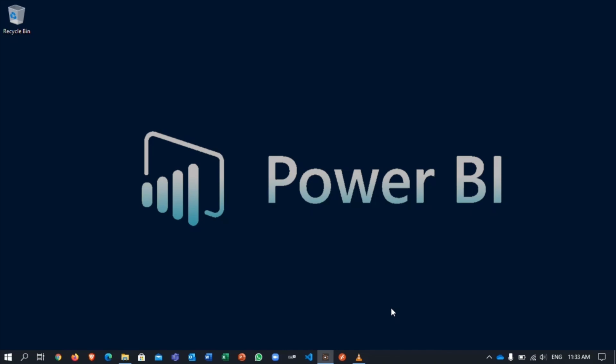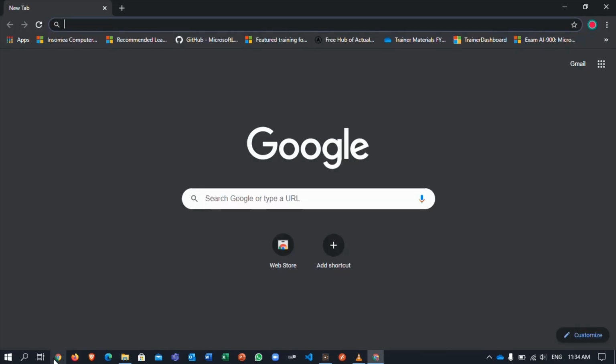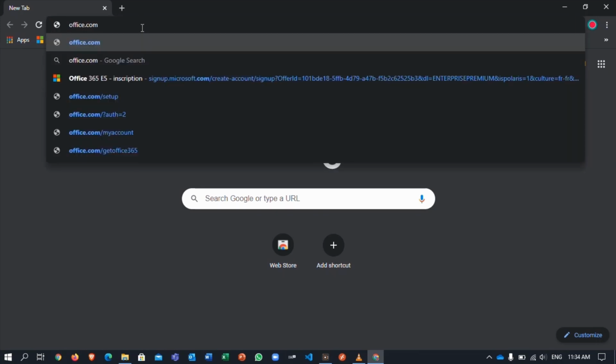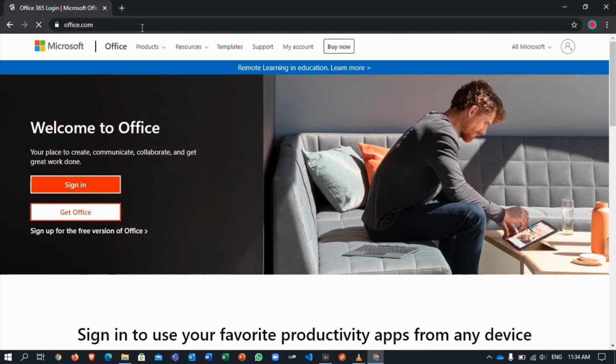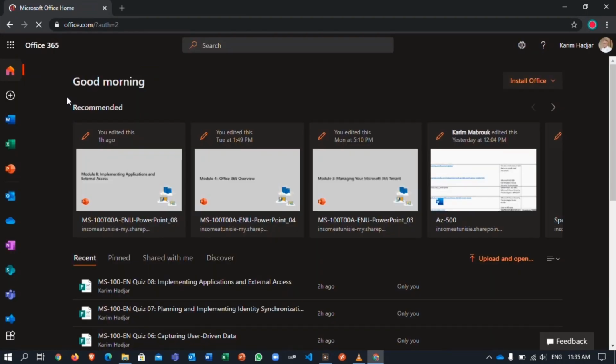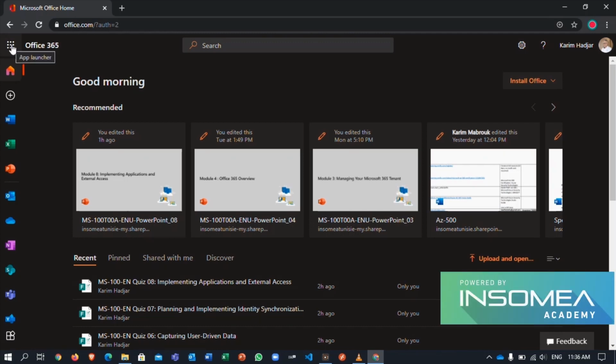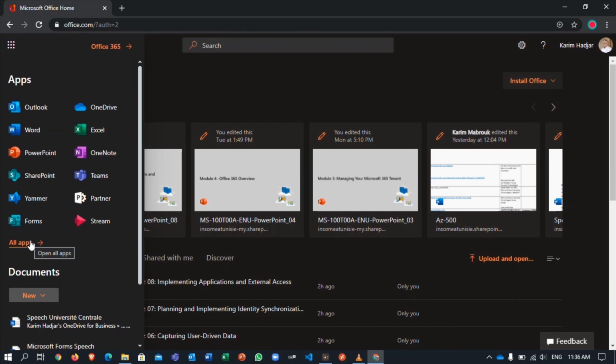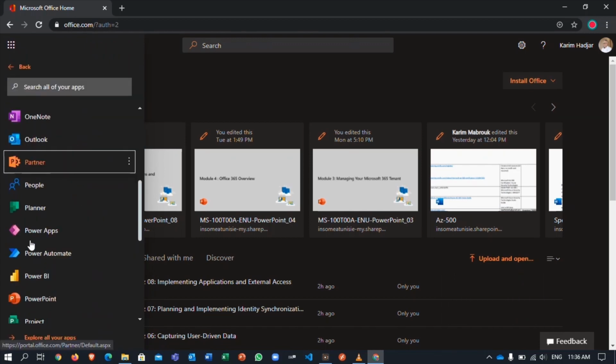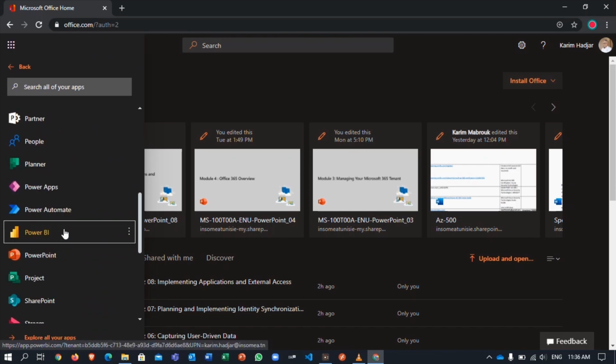In order to open Power BI, open your favorite browser and enter the URL office.com. After entering your credentials, you obtain this page. After that, you click on the App Launcher, All Apps, scroll down until you find Power BI. Click on it.